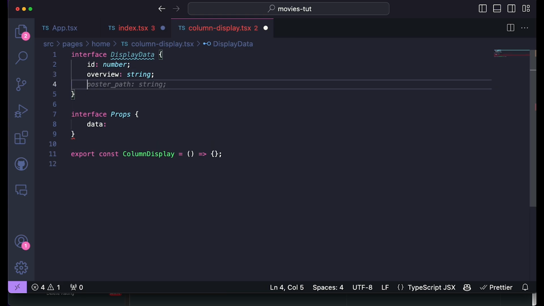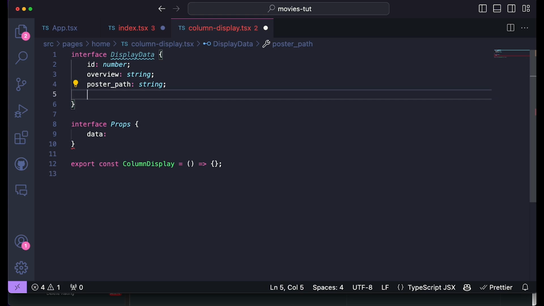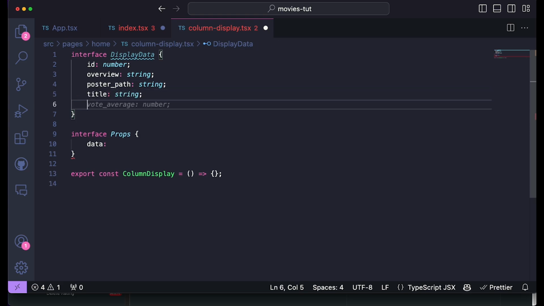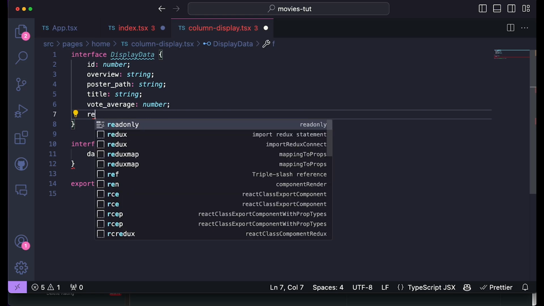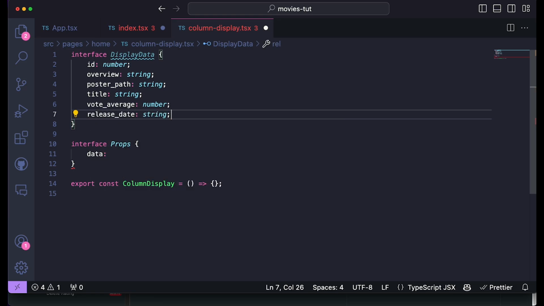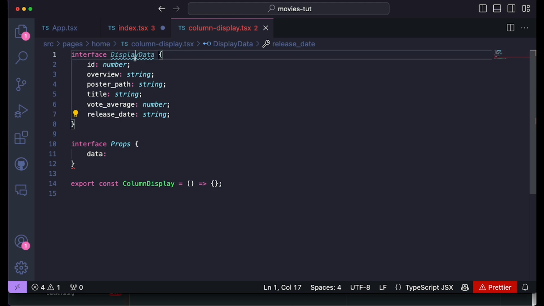And then I want to have a poster path, which will be a string. It will be a link to the poster, title, voting average, so the average voting for this thing, and release date, which will be a string as well. So both movies and TV shows in the homepage will display this information.